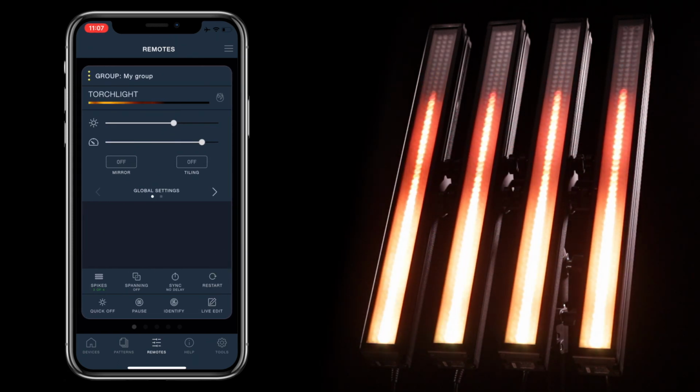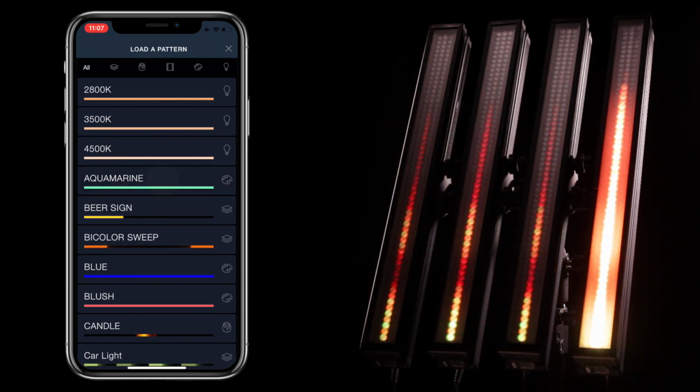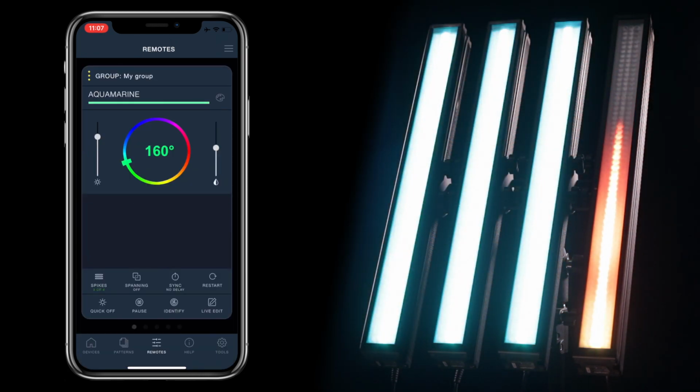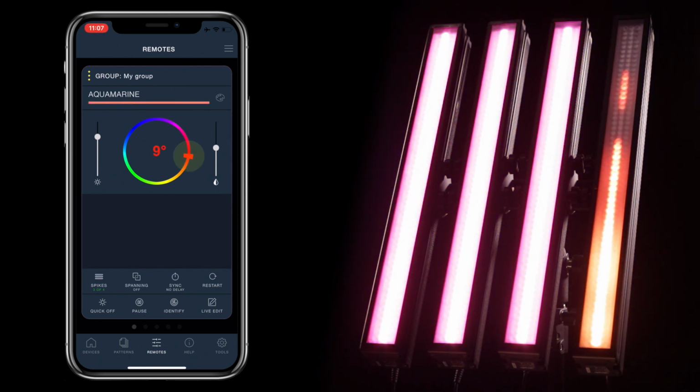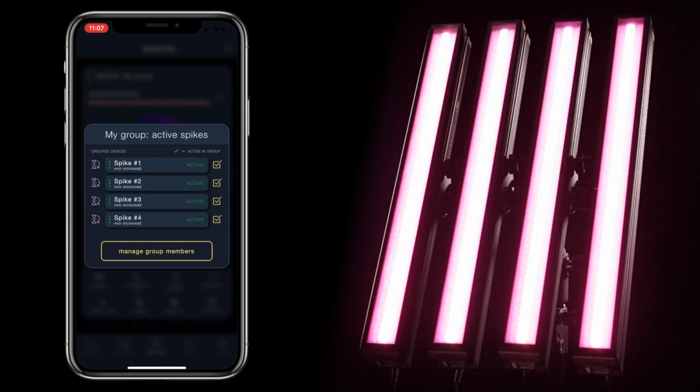We'll change the pattern to a solid color, and then begin shifting the hue. Notice that the first 3 Colorspikes are shifting in sync, and our 4th is still doing its own thing. We'll tap the Sticks Manager button at the bottom and then add it back in, bringing the whole array back into sync.